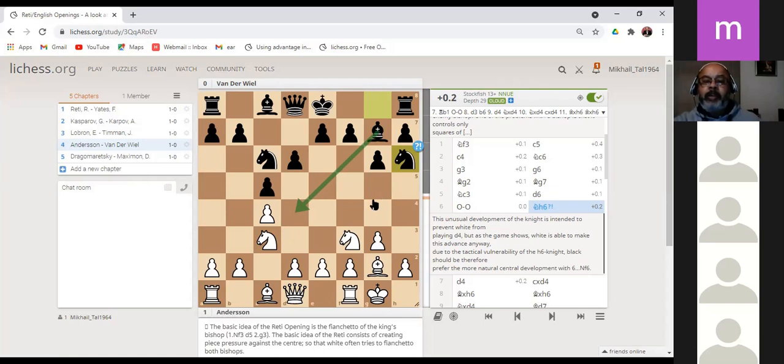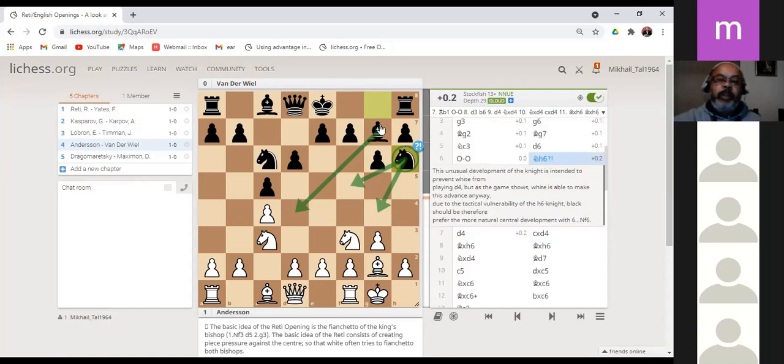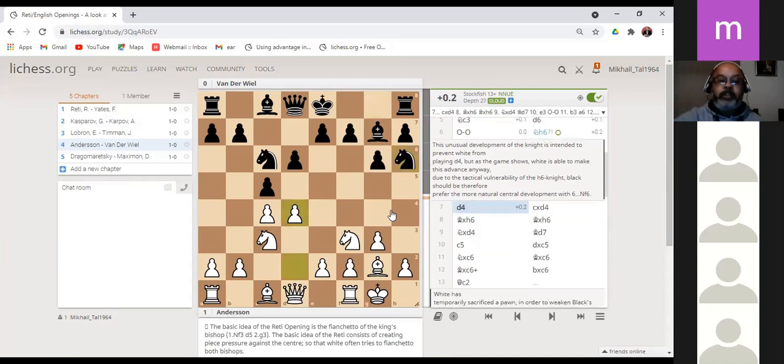Okay, but as the game shows, white is able to make this advance anyway because the knight on h6 becomes very vulnerable. It is limited in its activity. Remember, the knight on the flank is only controlling 4 squares, as opposed to the 8 squares if it is developed to the center. So the more natural development of the knight would have been to f6. So that's just a comment that I wanted to make at this stage.